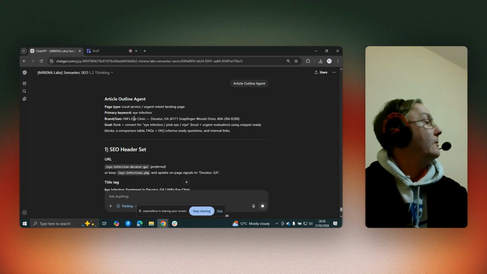So now we're getting to the meat of it. The page type, local service, urgent intent landing page. Keywords, there's the clinic. The goal is to convert for eye infection. That's the recommended URL. That's the existing URL.